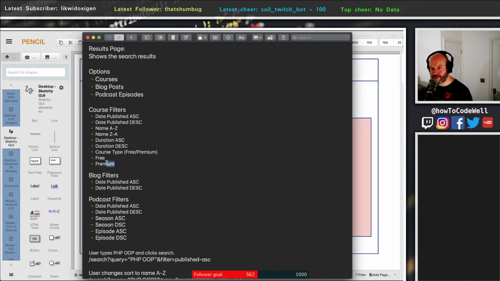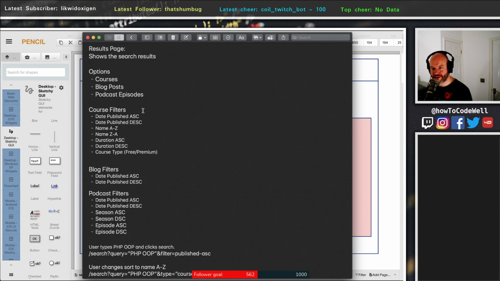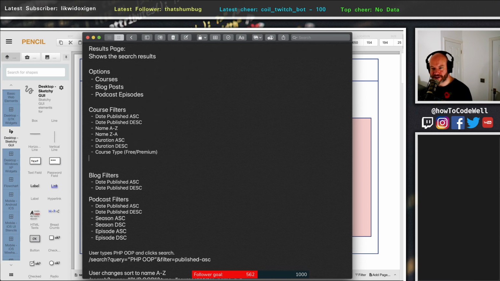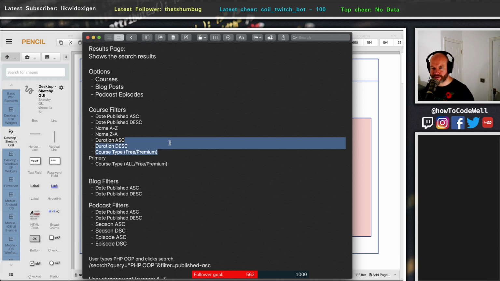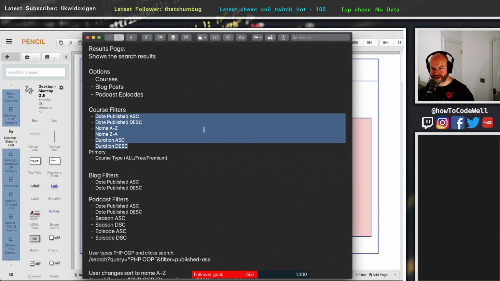Now, down the rabbit hole I go, we're now saying that there is a primary filter and a secondary filter. So here we would have course filters primary, and we would have course type. We would have all, then free and premium, and then, so that would get rid of this lot, and then this would be secondary.